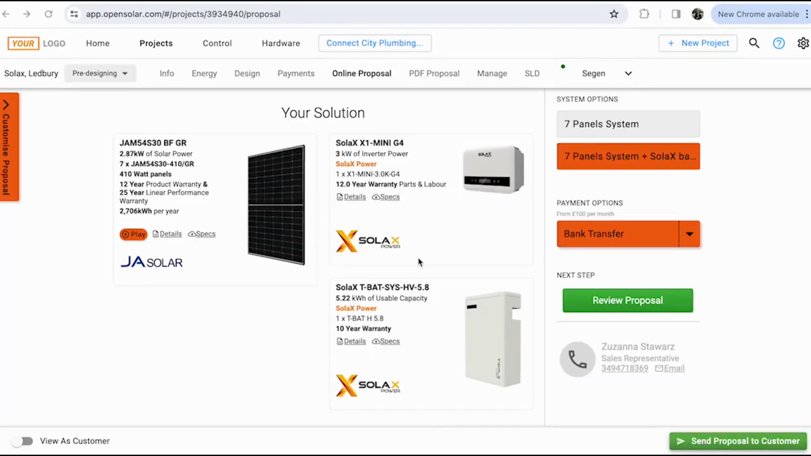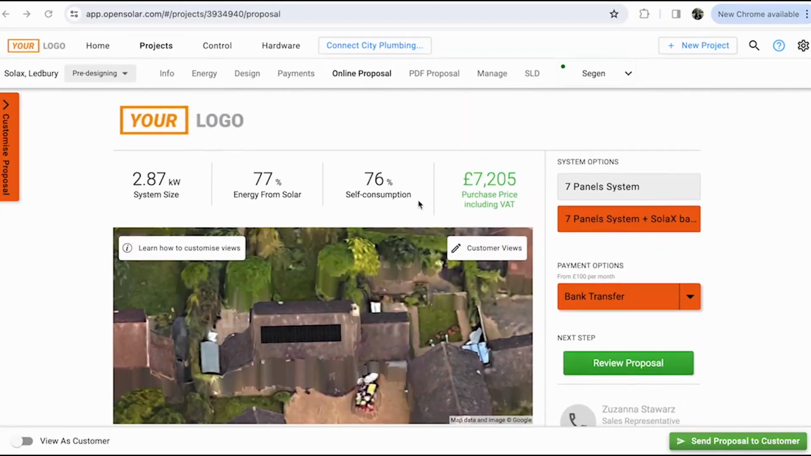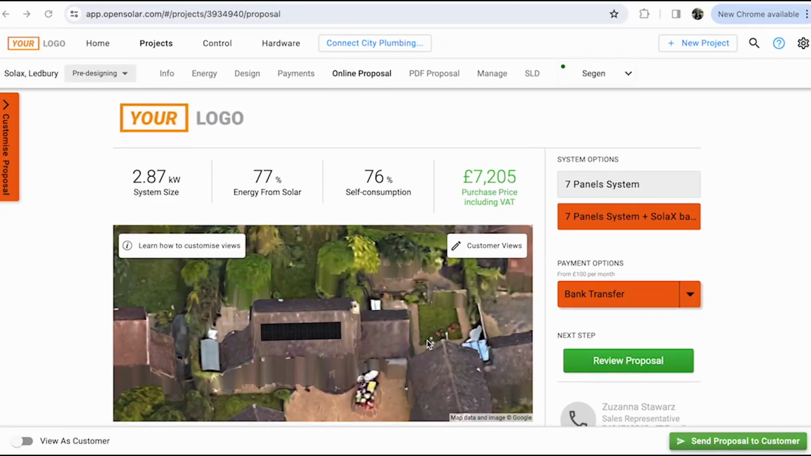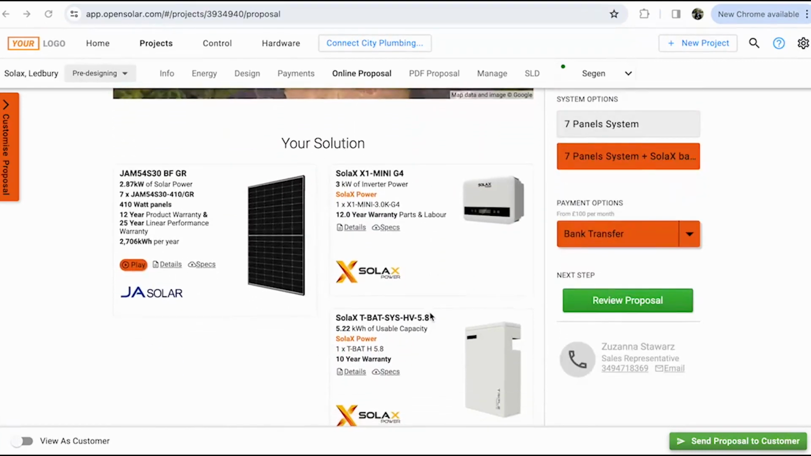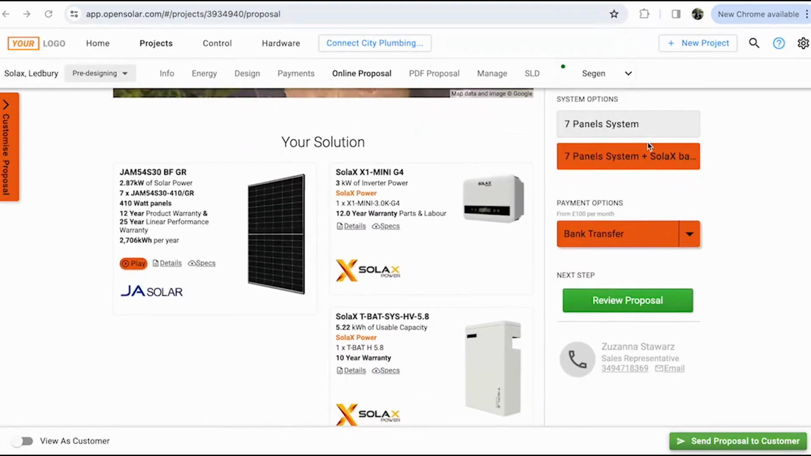Once we've completed our design within the design zone, we can now move over to the online proposal section where we can review our online proposal that can be then shared with our customers. Since it's a fully interactive solution, our customers can toggle between two different system options to be able to review a 7-panel system without the battery and 7-panel system with a battery.